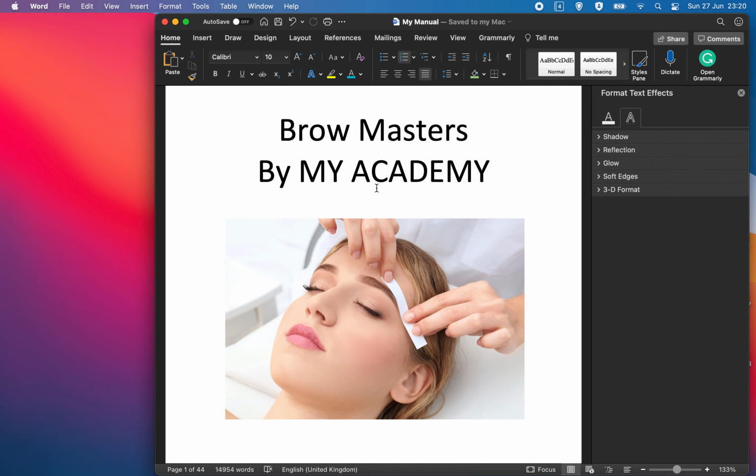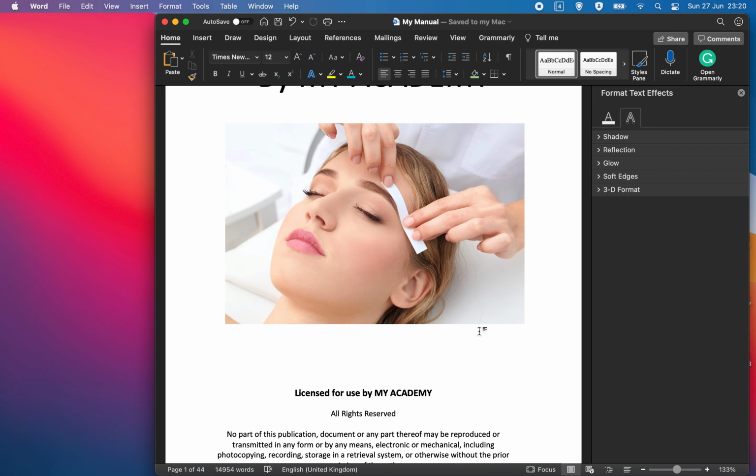And you will now have a PDF copy of this manual that you can send out to your students before they do any of your online training, which means that they can't then edit or delete or remove any of your manual.